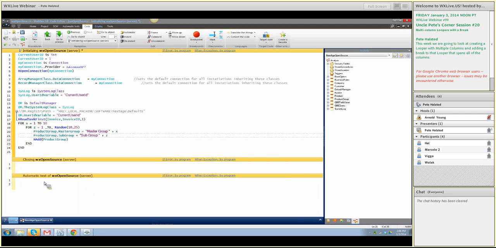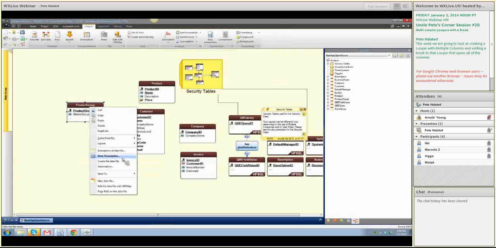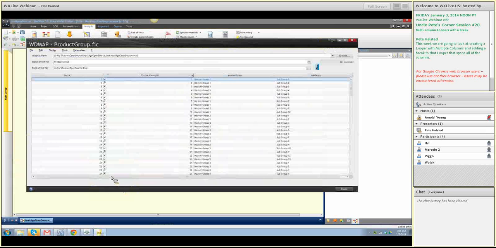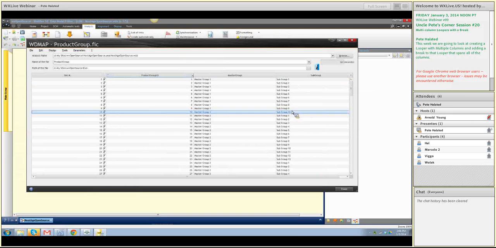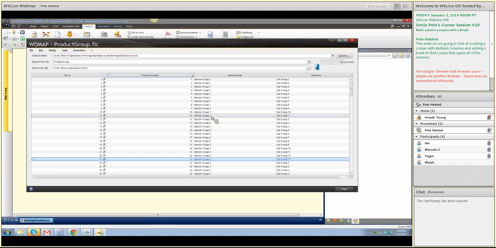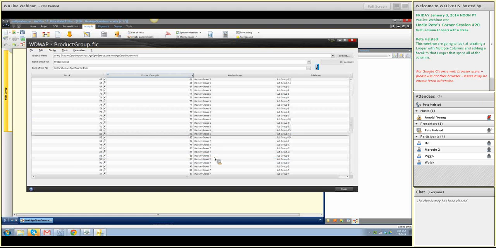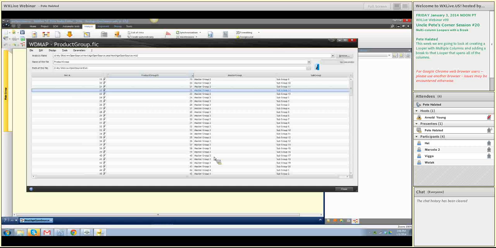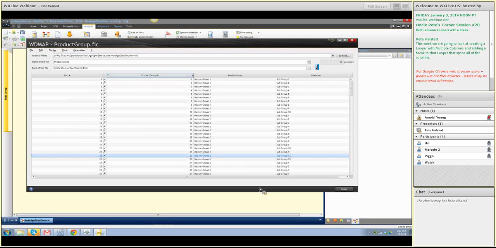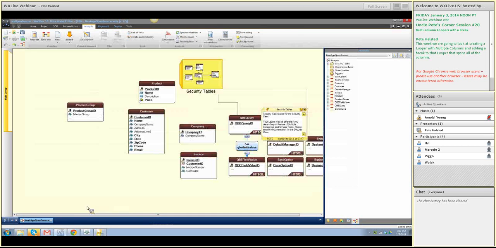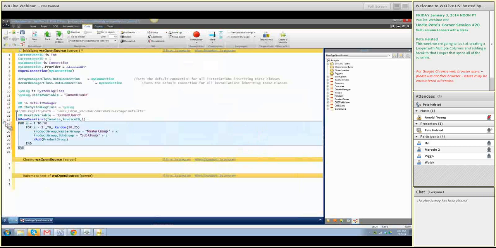If we go back over and look at the data generated from that, we'll see that we've got subgroup 1 through 10 for master group 1, subgroup 1 through 13 for master group 2, on down the line. So there we've got some extraordinarily fancy sample data to test with. But it makes it nice and easy for us to do some testing. So now that we have our sample data, we're going to go create a page.